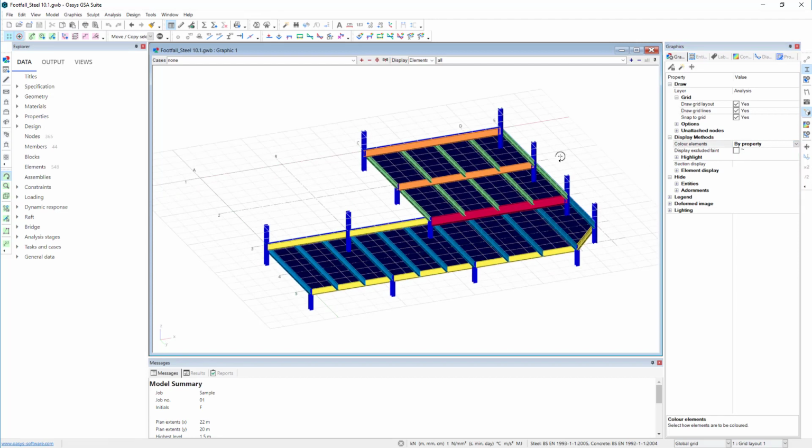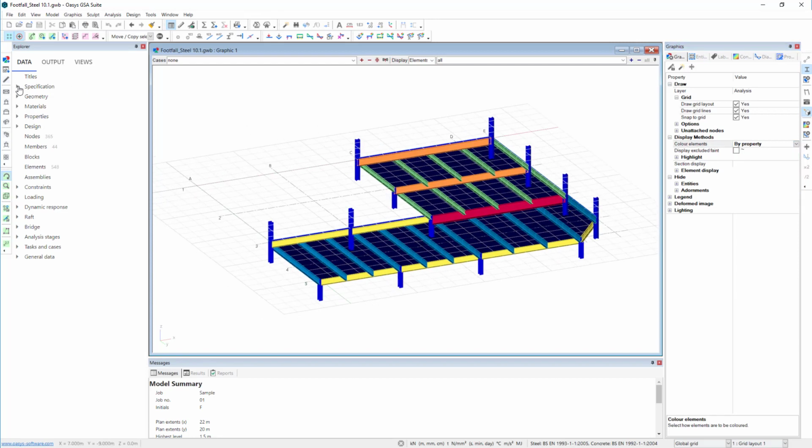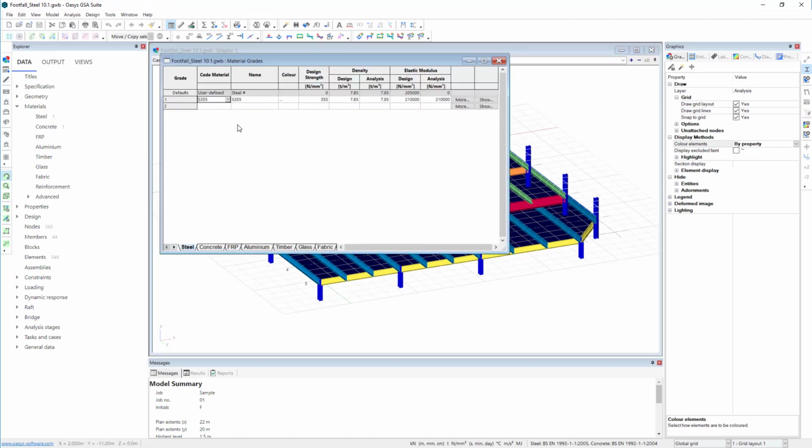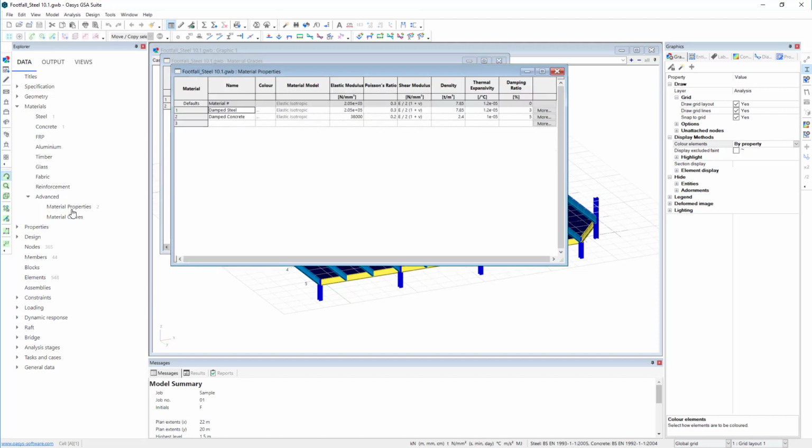Color by property. What are these values? Well, let's have a quick look. So material wise, obviously we've got steel and concrete, but in the material property section here, I've got a damped steel, a steel with a damping value, and likewise a damped concrete, because we can now choose to calculate the modal damping if we want to. But also the damped concrete, the elastic modulus is set much higher than normal.